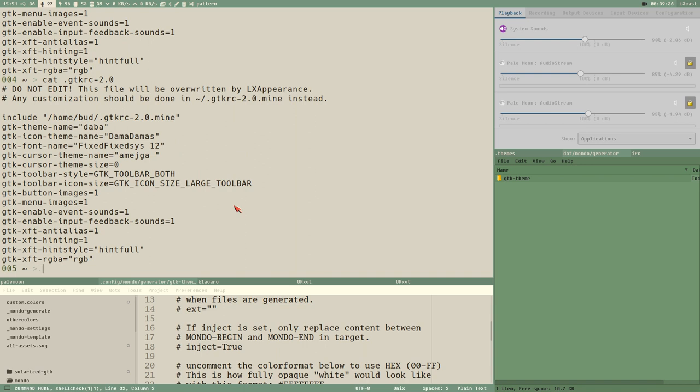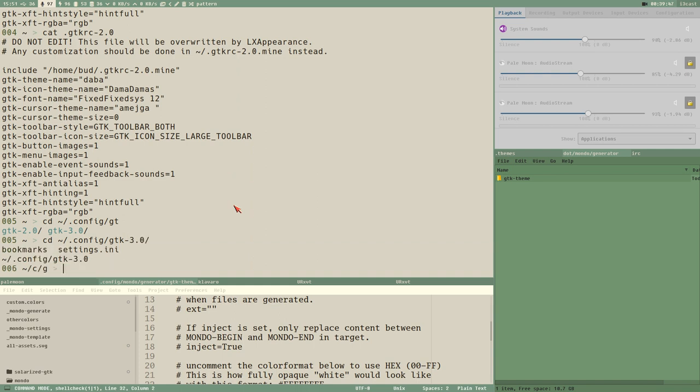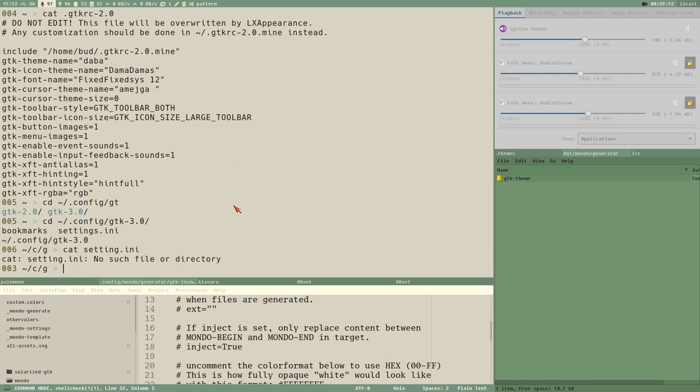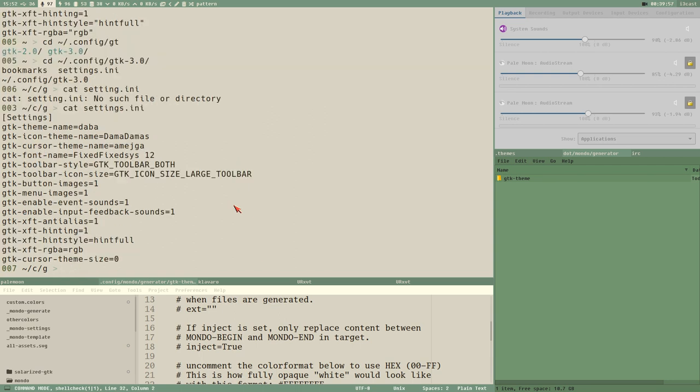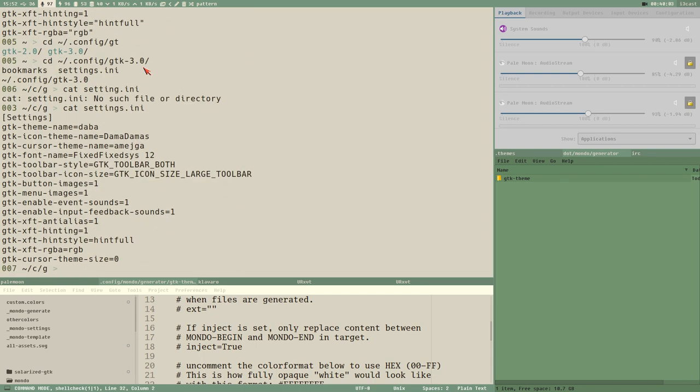And those settings are of course located somewhere else, like config, I don't even remember here. Yeah, gtk3.0. And then it's settings.ini. It looks almost the same. Here, you can see it's almost identical. It's just it doesn't have the double quotes like the other file has.